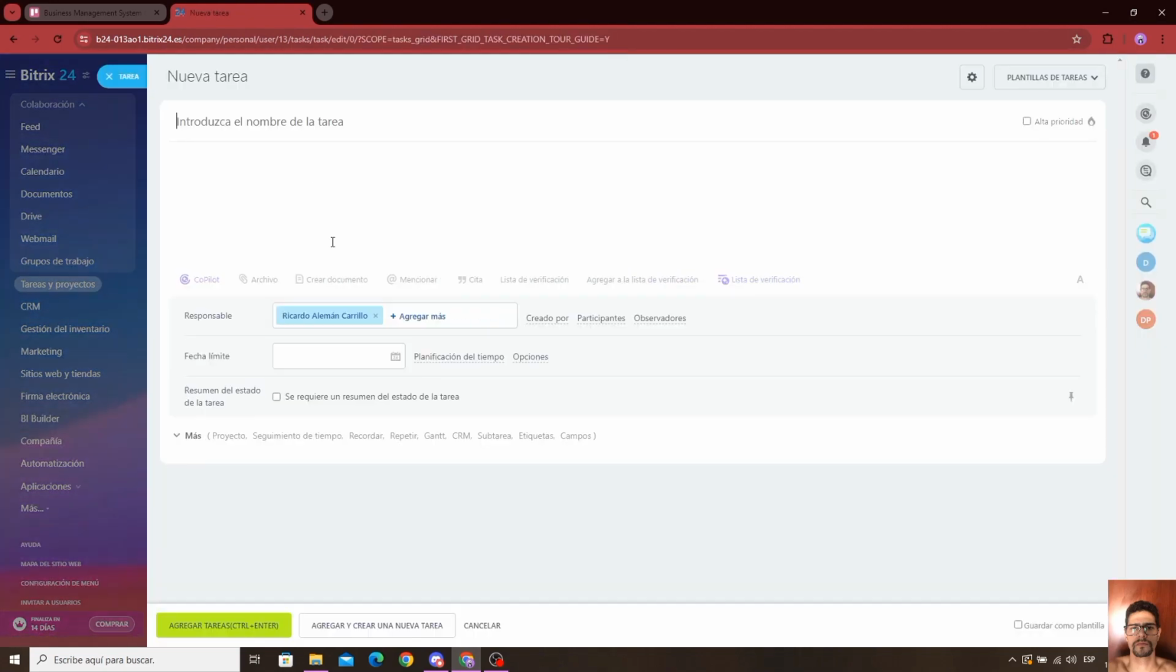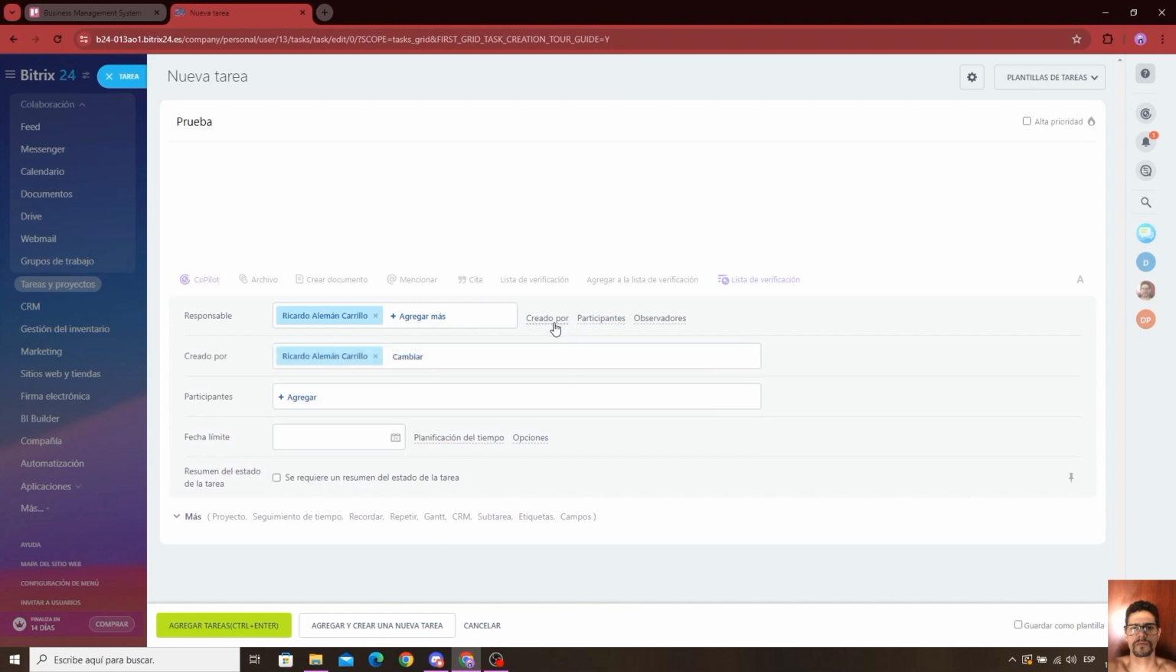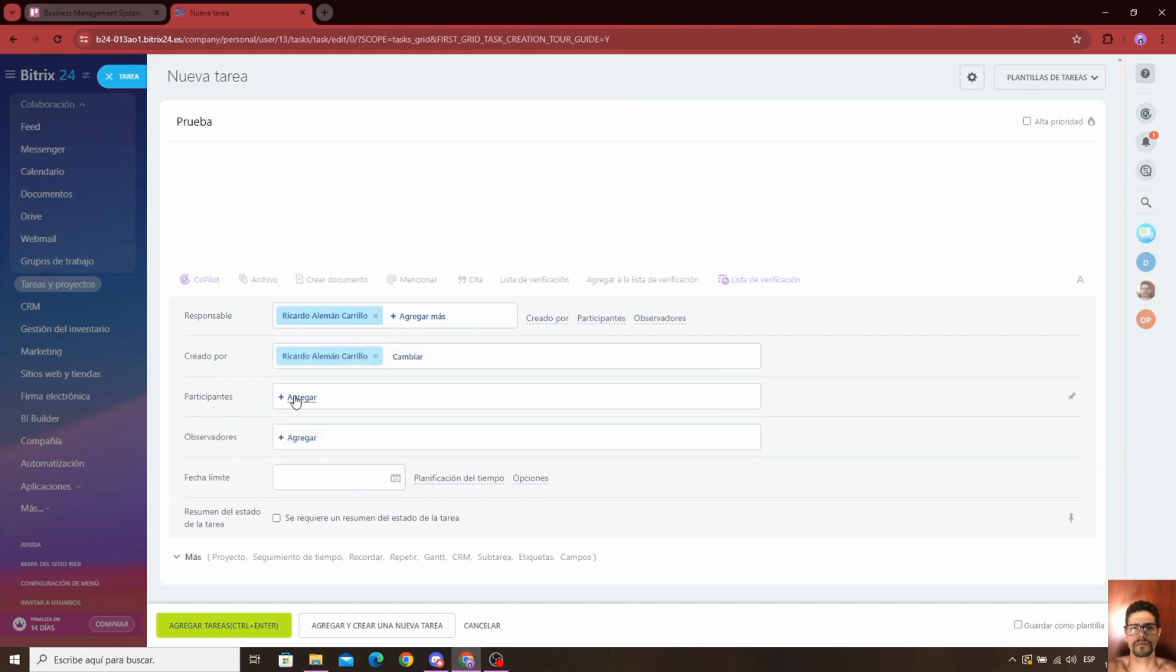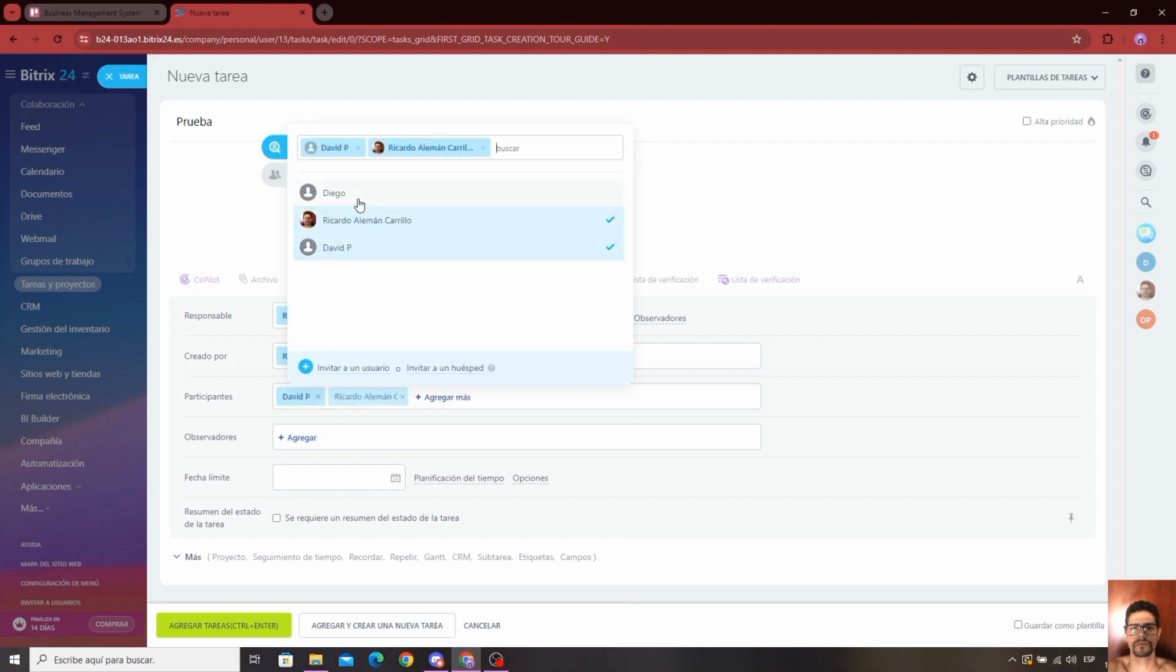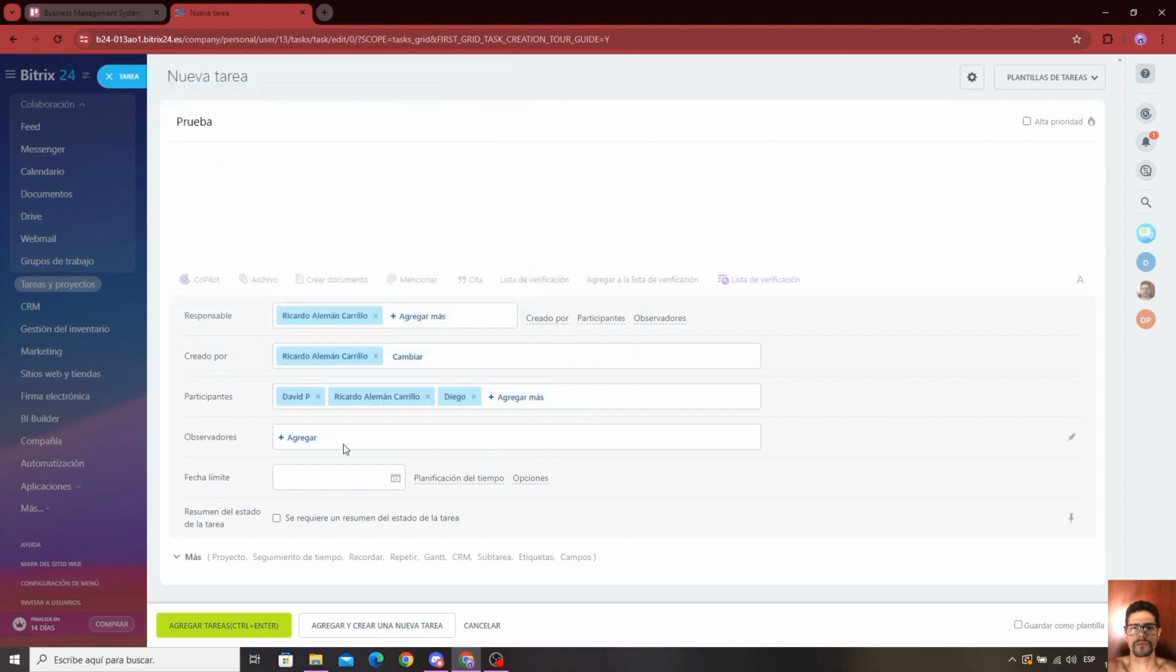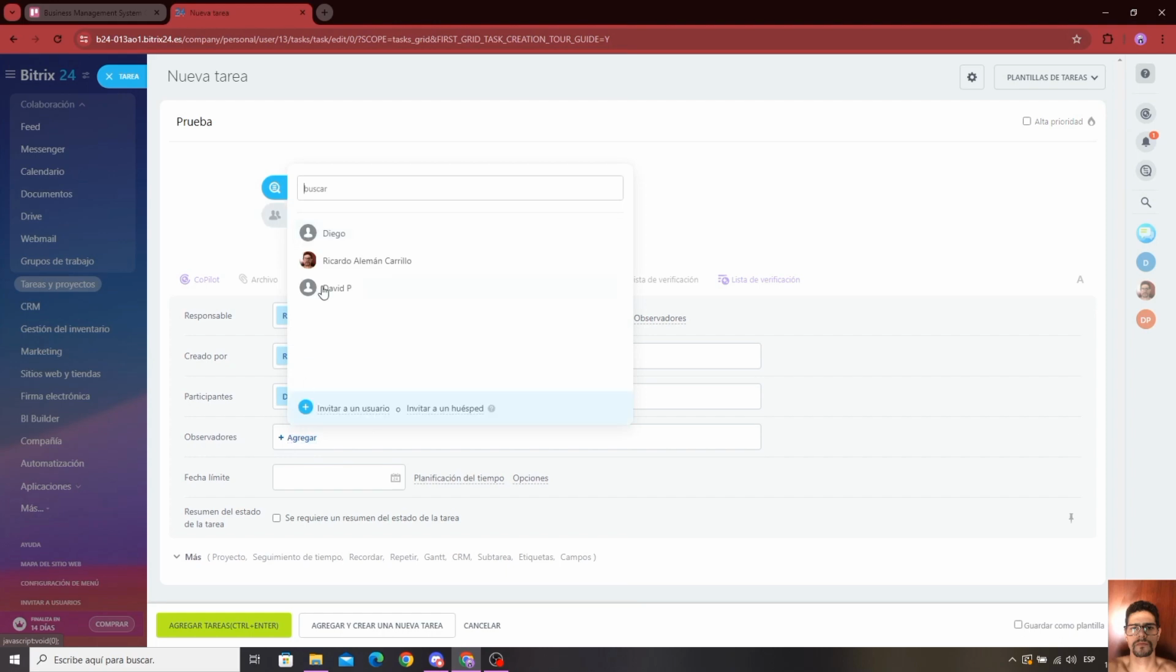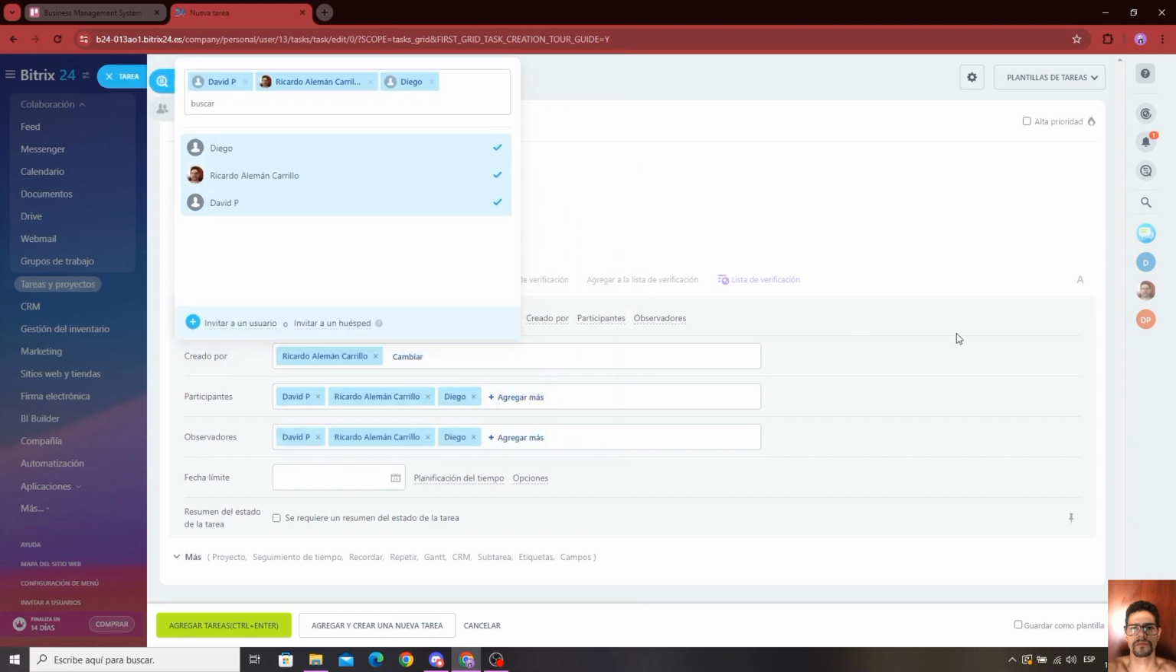Now, making tasks is also a part we have to cover, because it would be the inside parts of each and every project that we would be doing. In that case, we would, for example, say task, testing task, more or less. There would be a responsible person. You can also add created by, observers and participants. For example, we would add all three of us as observers, so they cannot actually participate, but they can see the project.